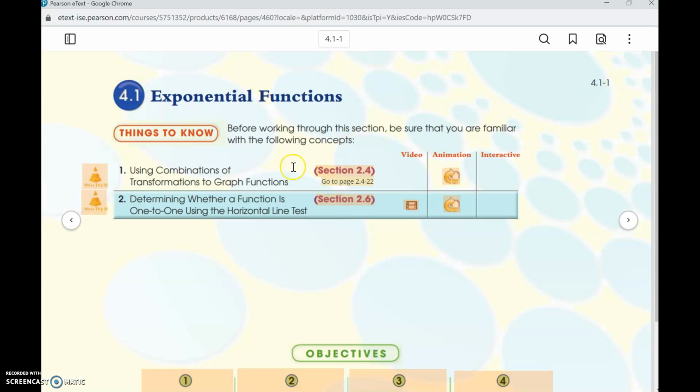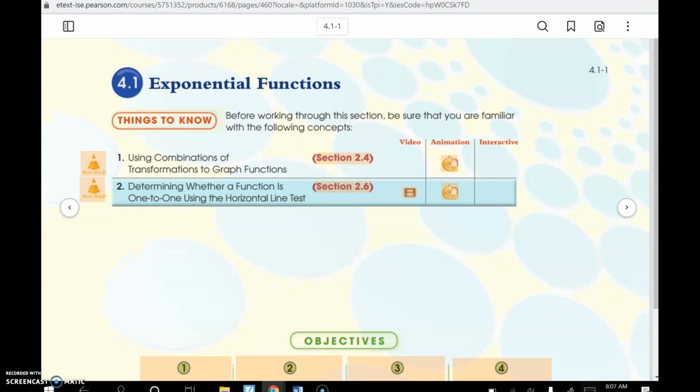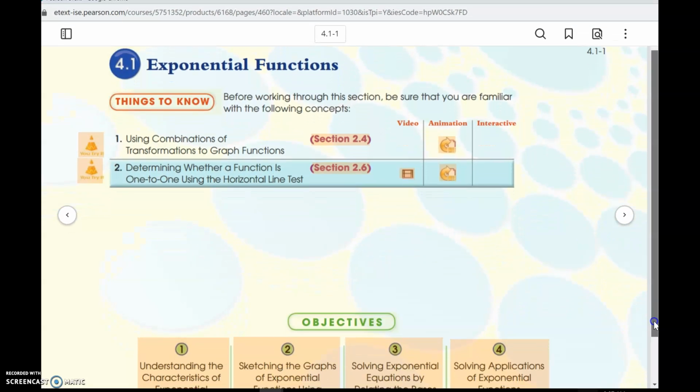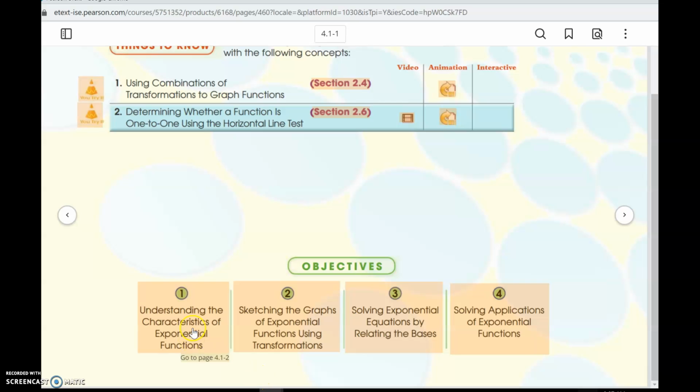Like, this book was made for online students. And it has, here we go. So notice there's things that you can click on. It'll jump to different sections. There's the video, animations. Alright. And then, oh, I can't, there it is. Then you can jump to these different objectives too, if you want.